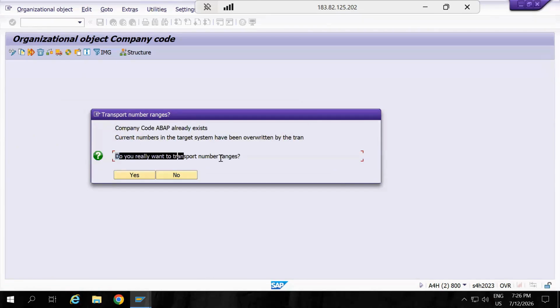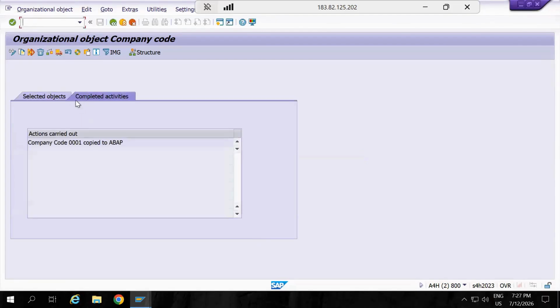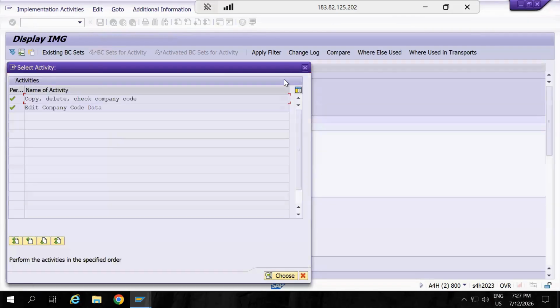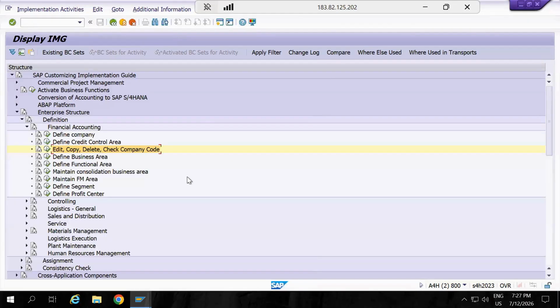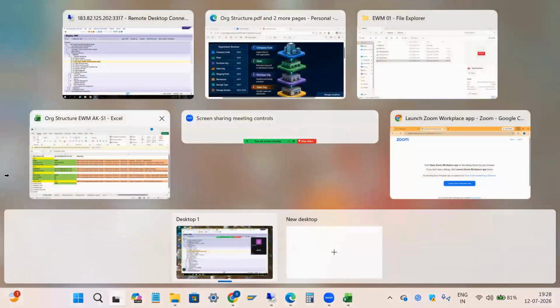Again the system is asking, do you really want to transport number ranges? Always say no. If you click on completed activities, you can see company code 0001 is copied to ABAP. That means the master copy data that we need to maintain from the background side has been maintained for our ABAP company code. Back to the screen, close it. So right now we were able to create the company code.